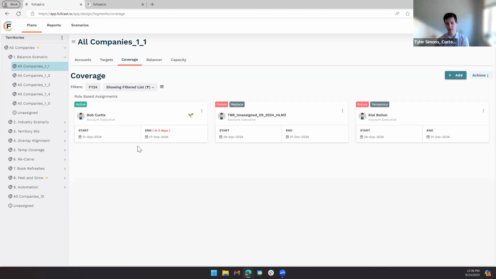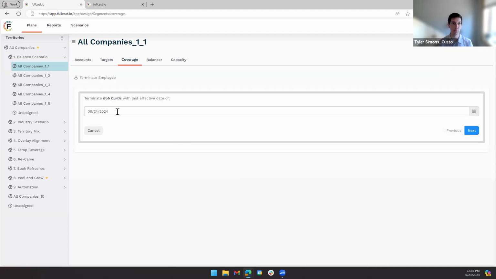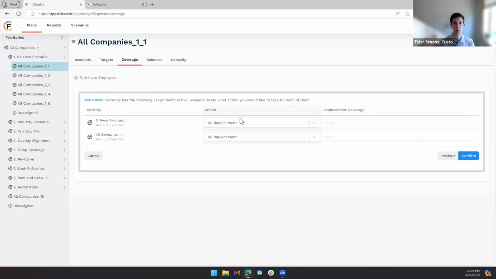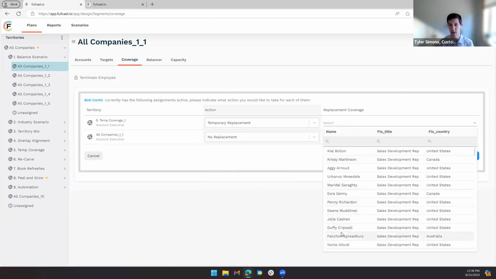Terminating the employee in coverage and end dating their assignment. Right now, what I would do is always try to run the terminate employee workflow. This does walk you through the dates that they're leaving and who the coverage is, where they're assigned. So if you've assigned their rep to multiple territories or sales leader to multiple territories, we're going to show you all of those and ask you what to do with that coverage and finding the replacement coverage.